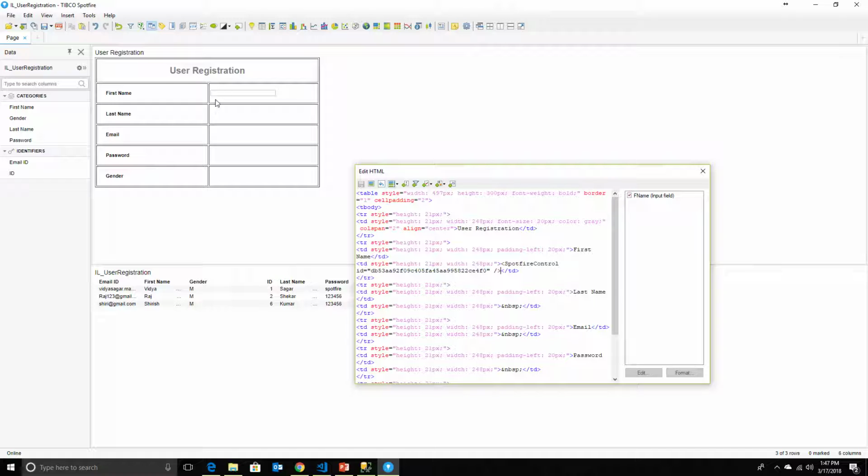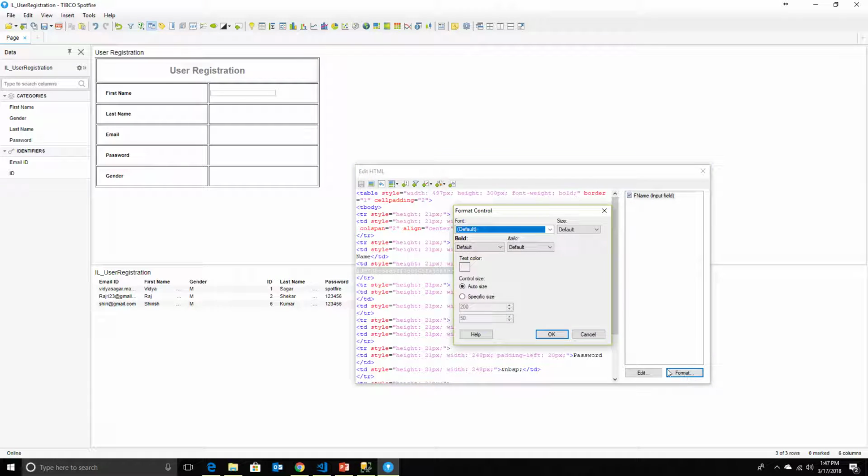Oh, I feel like this is really small. Let's see what I can do here for that. Can I increase the specific size of this cell? Let me try that. This is auto size, but let me increase this to 300.